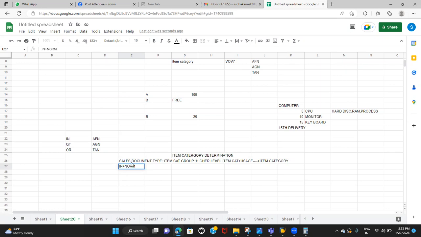So sales document type is IN and item category group is NORM. As of now, we don't have the higher level item category, so I'm keeping it blank. And for usage, there is no usage. There will be different scenarios where we'll be using the higher level item category. Basically, higher level item category will be used for BOM materials. We did not discuss that, so that is the reason I'm keeping it blank. And usage is a specific program for the determination. We don't have anything now.